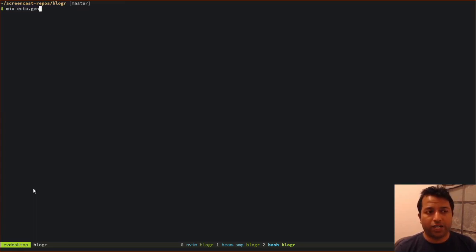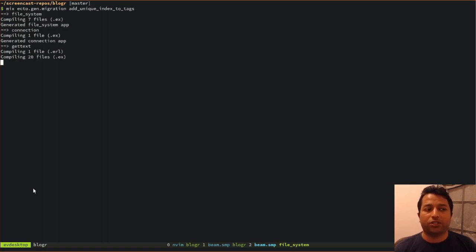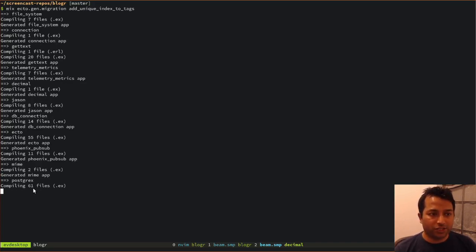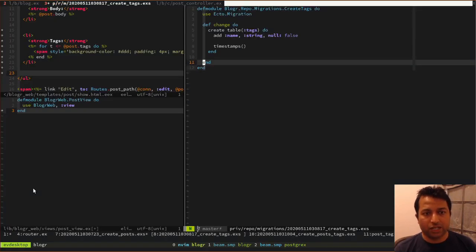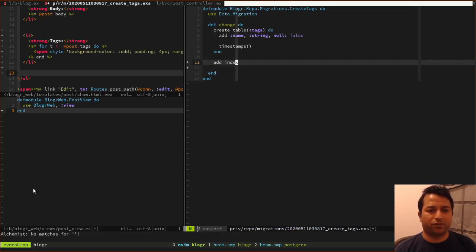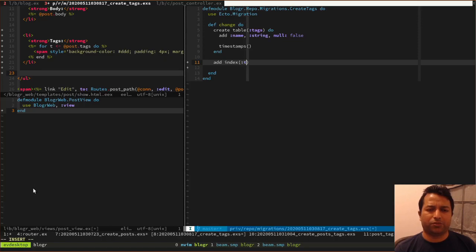So, generate migration, add unique index to tags, right? So what we need to do is add a unique index to tags name, because the tags are supposed to be unique on the name. You're not supposed to have more than one tag with the same name. So while this is generating the migration, let's look at how to set it up. We can say add index, or we can look at the documentation of the index method, but I think it should be tags name and then unique true, right? Something like that.